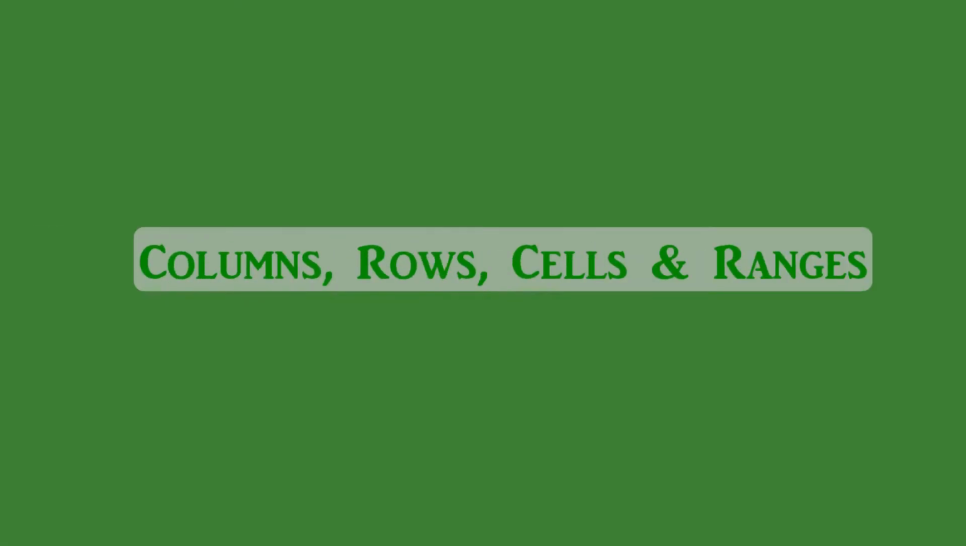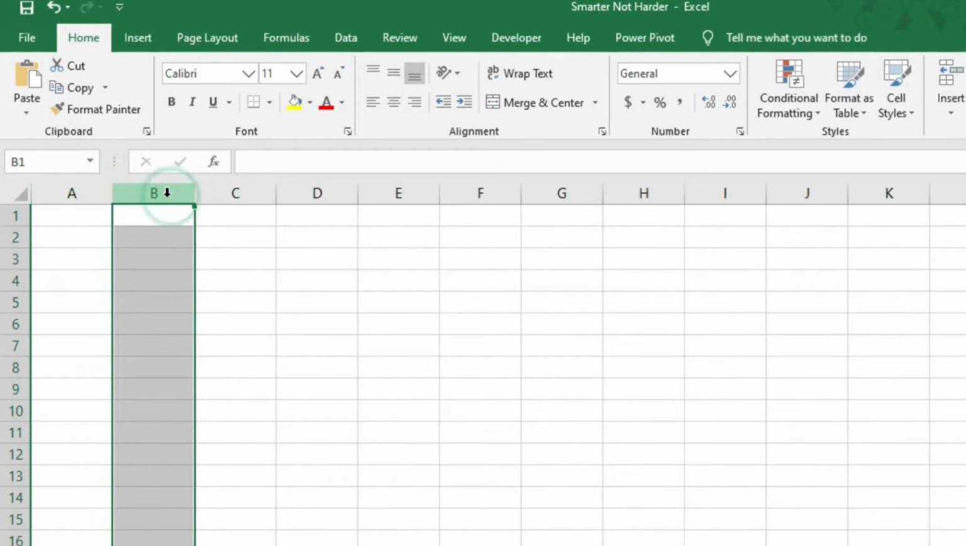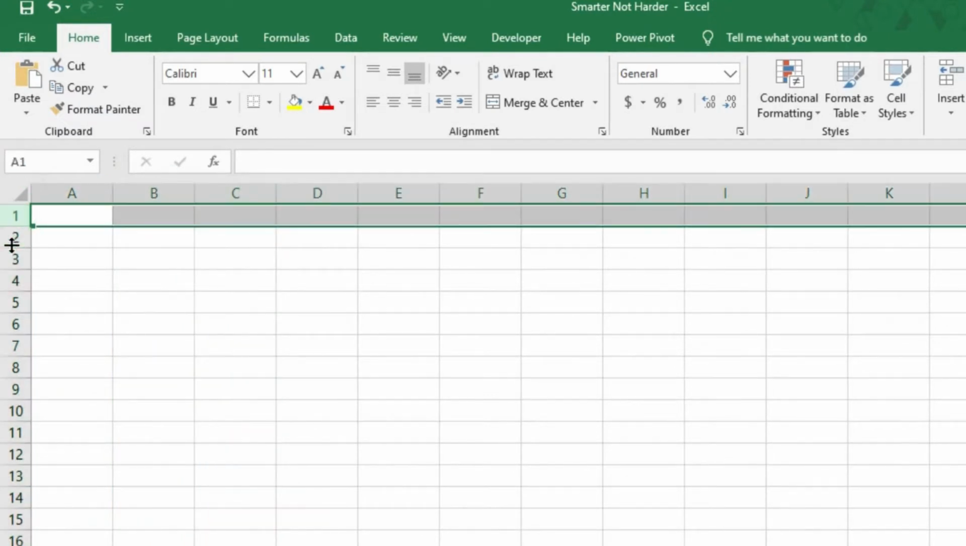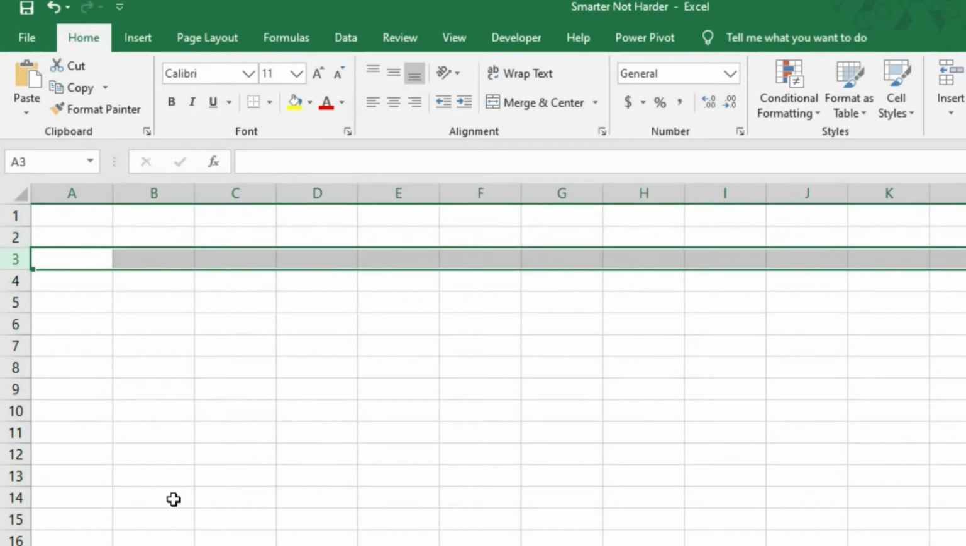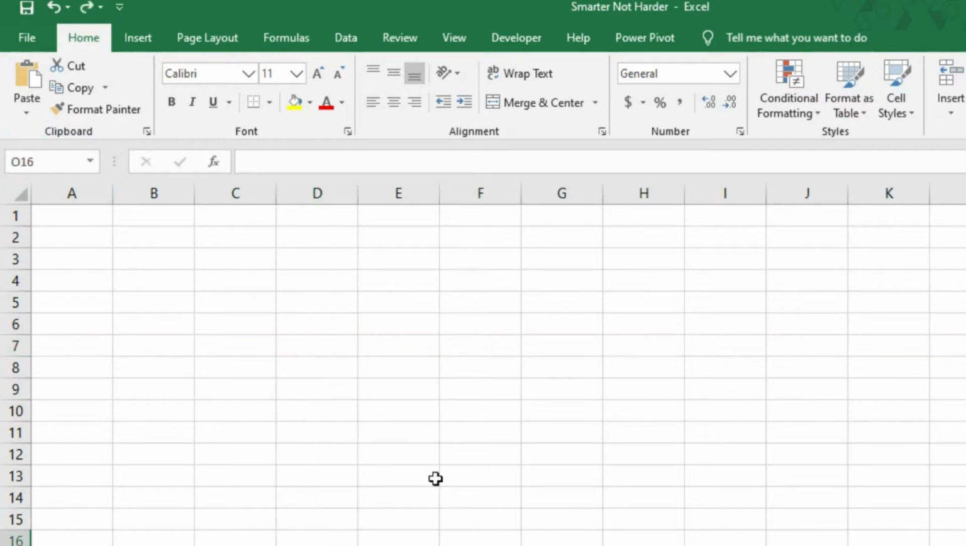The first thing you should know about is columns, rows, cells, and ranges. First up, we have columns. So that's column A, column B, column C, and so on. Next, we have rows. So that's row 1, row 2, row 3, and you can basically keep going forever. If you've ever played Battleship, you're going to know that this is cell D7 because it's where column D and row 7 intersect.